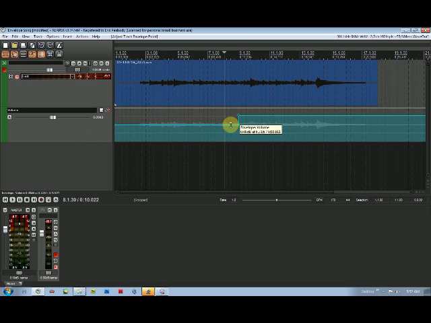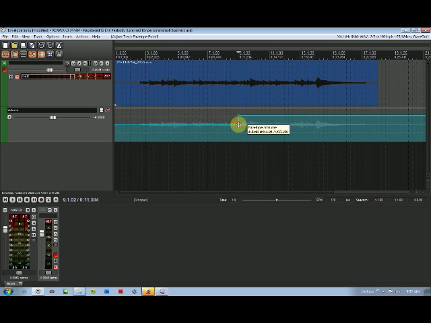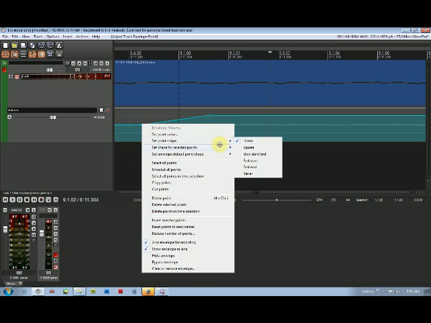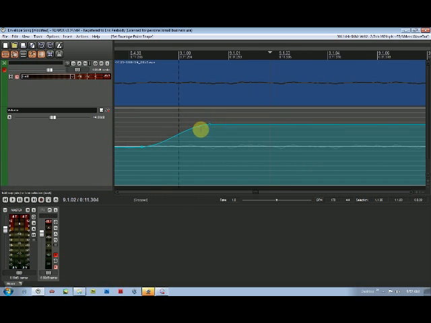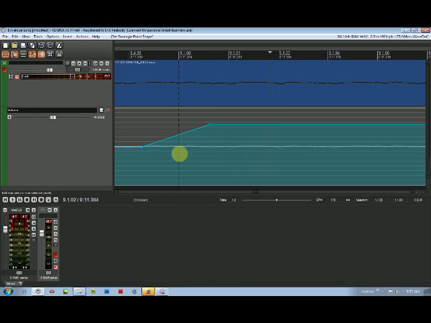Also, if we right-click in the timeline here, there's stuff we can do. Like I said, we can create a new point. We can go down to this first point here, right-click on it and go to Set Point Shape to linear, square, slow start end, fast start, or fast end, or Bezier. So let's do a slow start end. You can see it subtly changes the shape of it from a straight line to this slow start and slow end, which has its own uses sometimes. Let's put it back to linear.